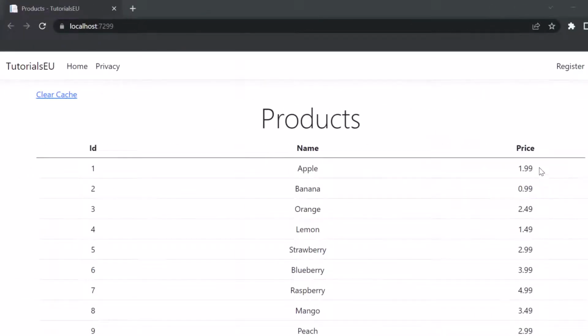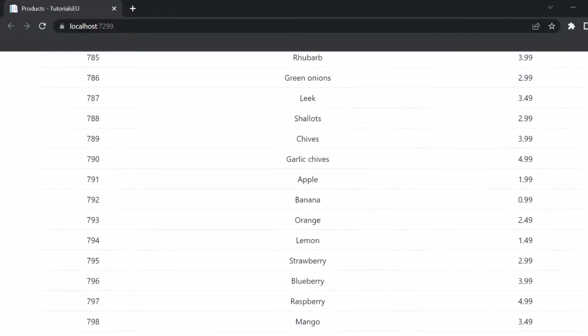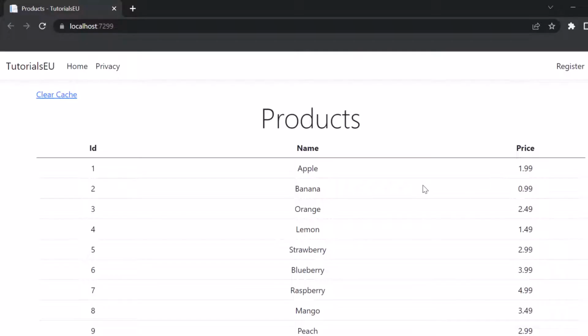Here we got a huge product list. I got 2000 products right here, right? And guess what? ChatGPT created them for me. I just told it to create an SQL query with some random product data, and I executed it, and now we're done with that. So here we got a huge product list, and well, guess what? It takes some time to load them from the database, right?